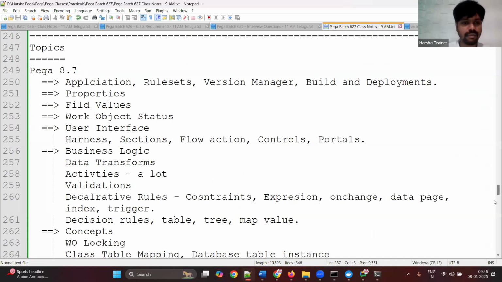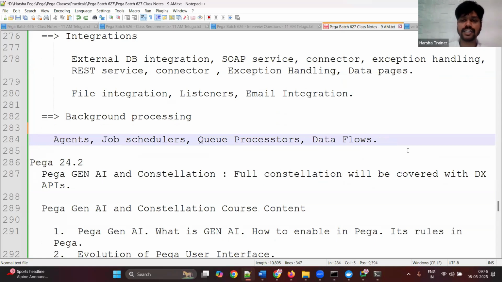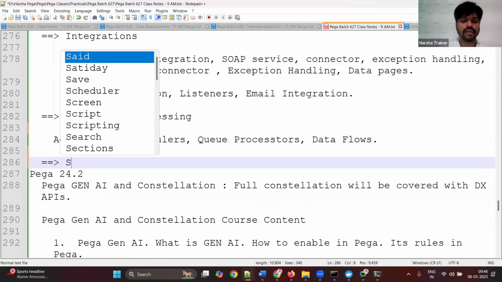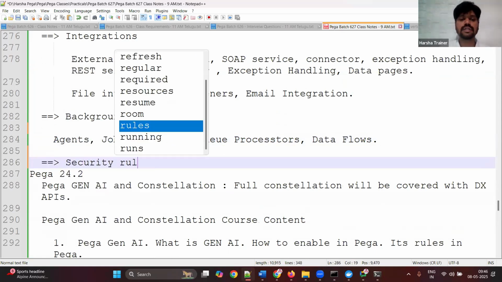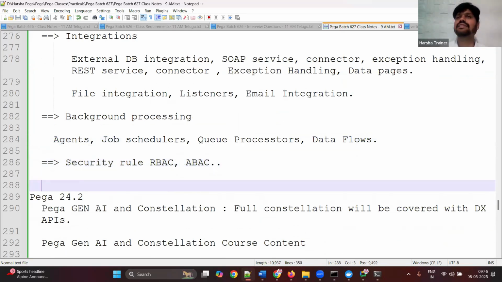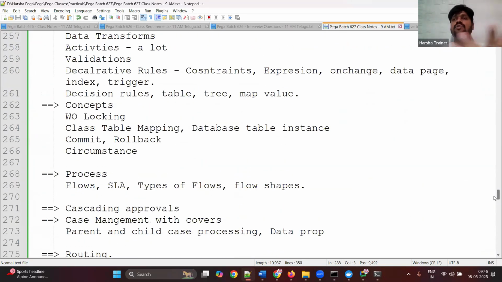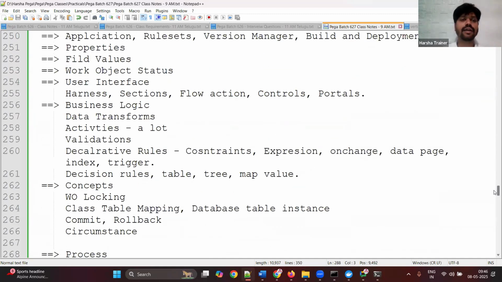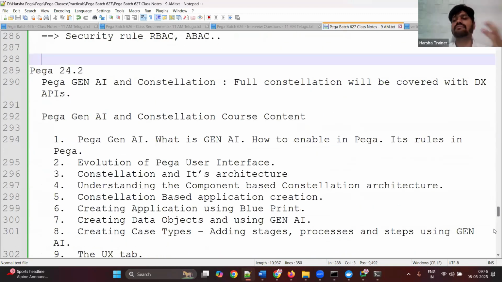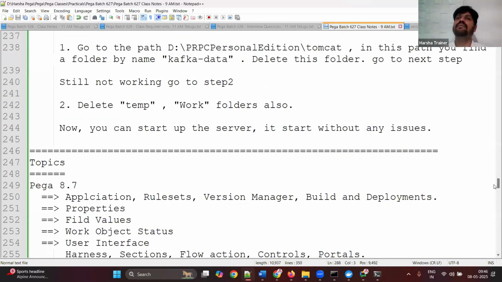So I did not mention some of the things here. I forgot, actually. Security rules I did not mention. I should mention security rules also, right? Security rules like role-based access control, attribute-based access control. Generally I won't tell all these things, but I just wanted to give you information. So more than whatever I have written here will be covered. Might be 1 or 2 topics I might have forgotten. So more than these things, everything will be covered in depth, and that too practical oriented.